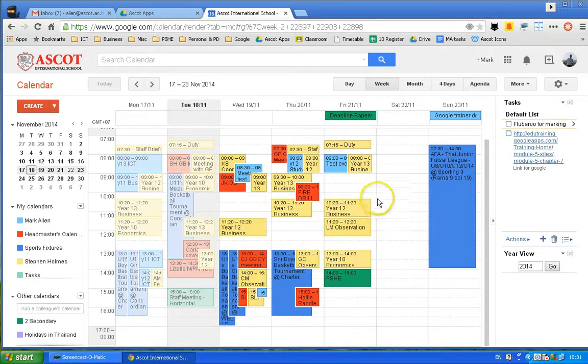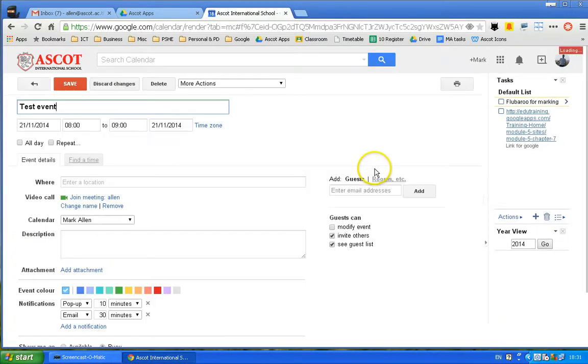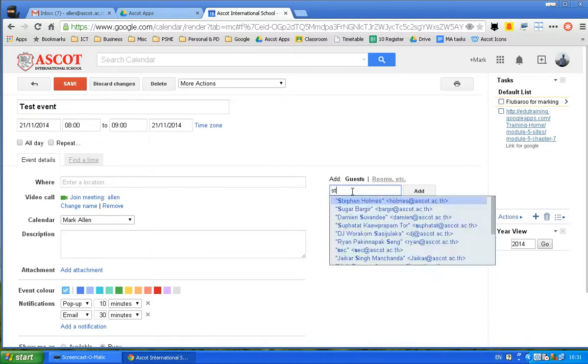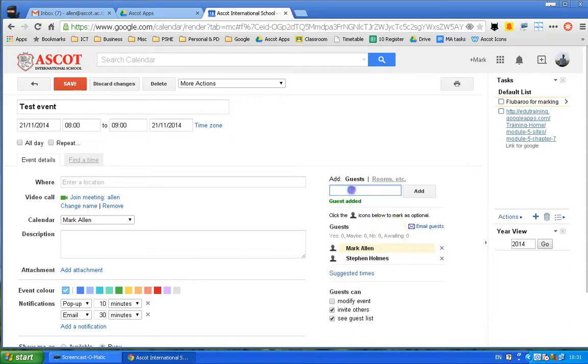And now that I've added somebody else's calendar, let's say I want to create an event. Again, I'll click back to my test event here, so I can reselect an event, I can delete it, or I can go to edit event. Okay, and now I want to add Stephen Holmes, and I'll also add Booth, Headmaster. So I've added 3 people there.